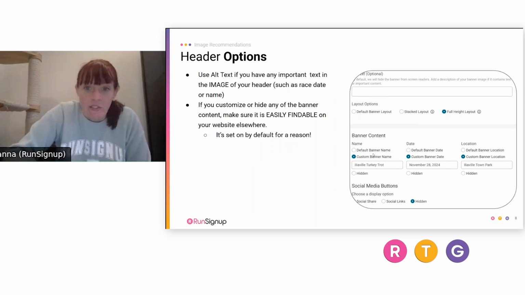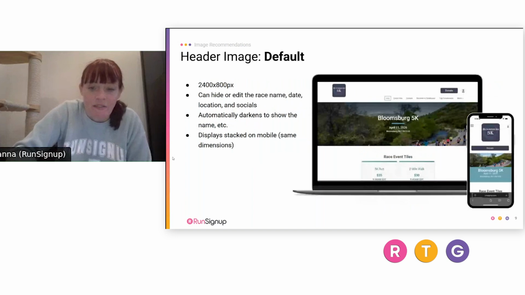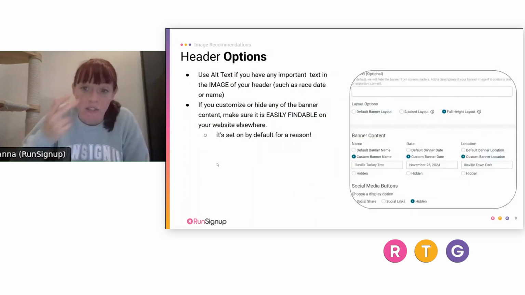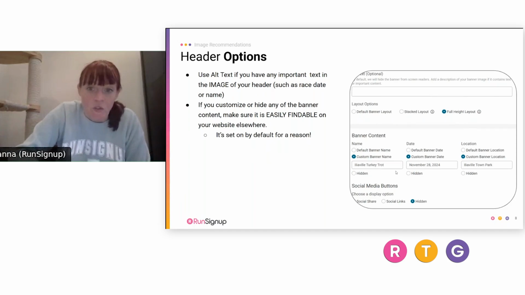The other note here is you have the ability to use the default name, date, and location that are going to pull directly from your race information. If you want to change the way that looks, you want to specify something like the weekend of, etc., you can do that with a custom banner name. You can also hide each of these.